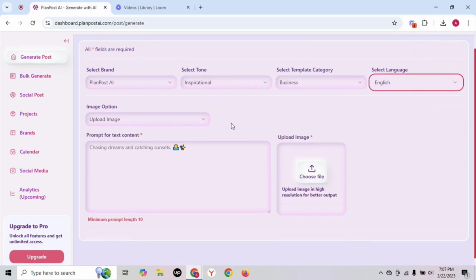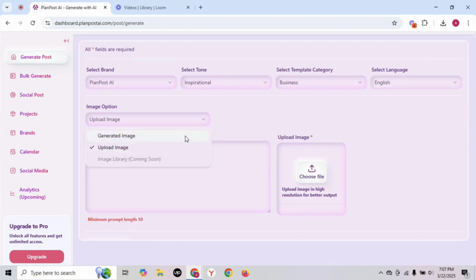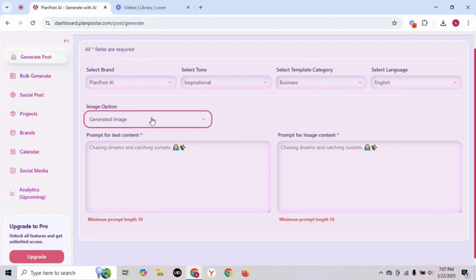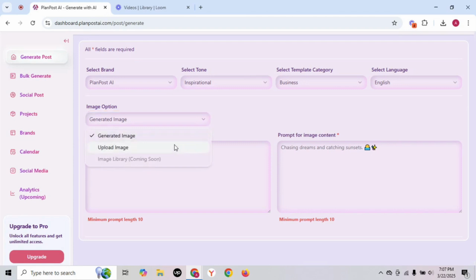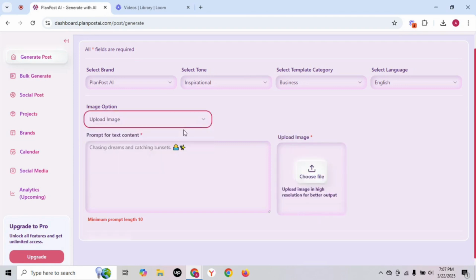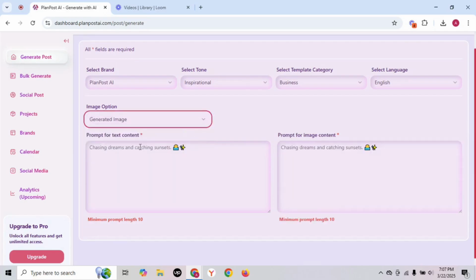In terms of creating image, either you can upload your product image or you can generate through our AI. So if you want to generate, then you have to select the generate image. If you want to upload, you have to select upload image. For this case, I'm going with generate image.